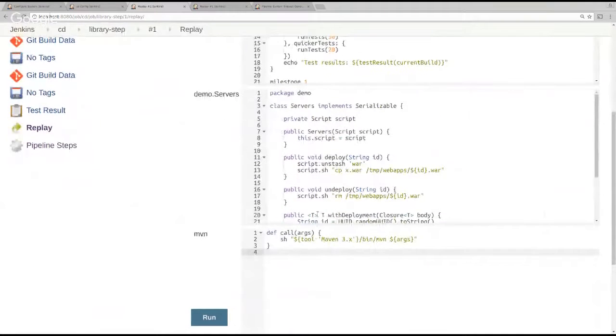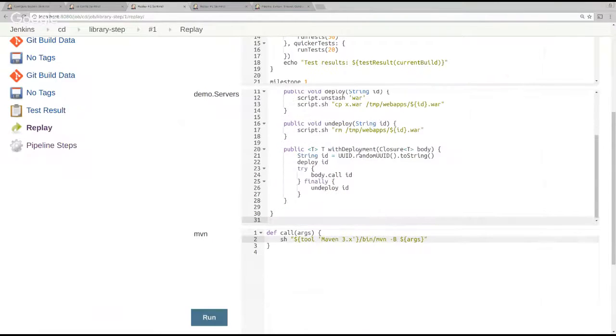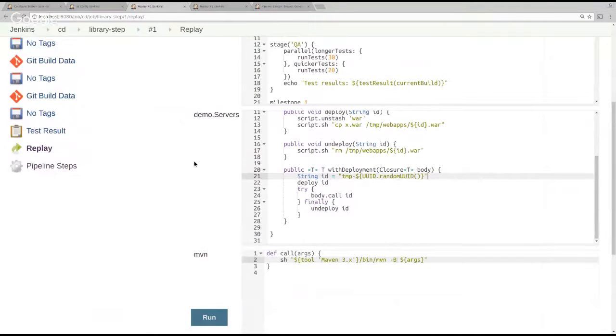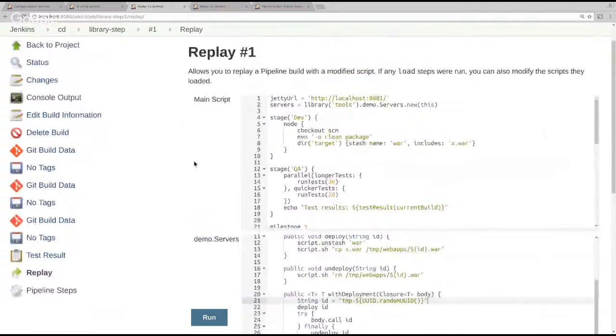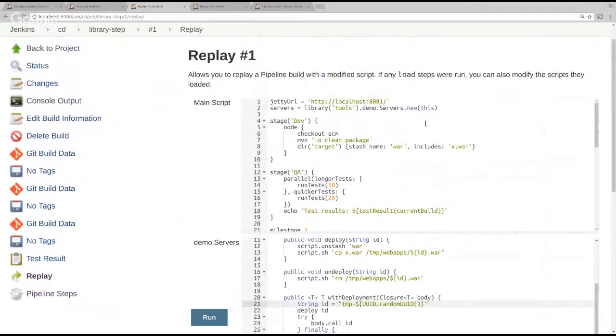So just a reminder for people who haven't used this feature before, when you're replaying things, you can test out changes to a library definition or to your Jenkins file without having to commit those changes to SCM. So I can see what would happen on a sample build if I made some changes to the library definition or to my Jenkins file. And then if I'm happy with the result, I can commit them to SCM and make them official.